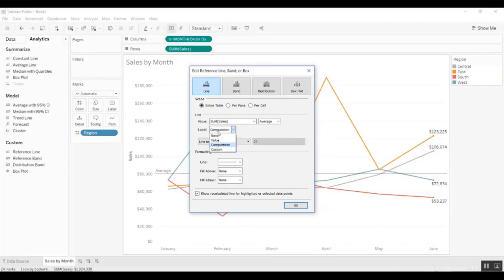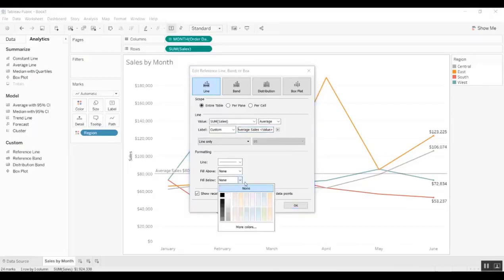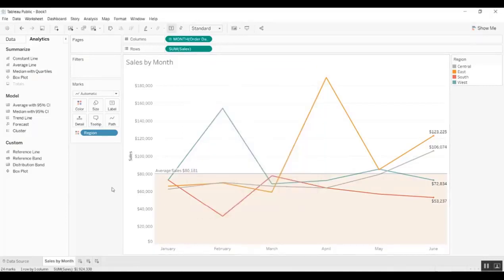Instead of showing the computation, which is showing as average right now, let's make it custom and just call it, maybe let's say average sales. And then we can actually do a drop down here and put in the value. And let's also fill below a light beige color just to see where we fall below average sales. All right, we've completed our first worksheet. So I think let's create a few more charts before we start building an actual dashboard.